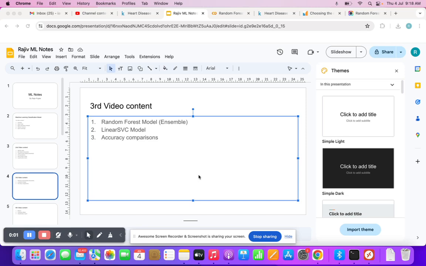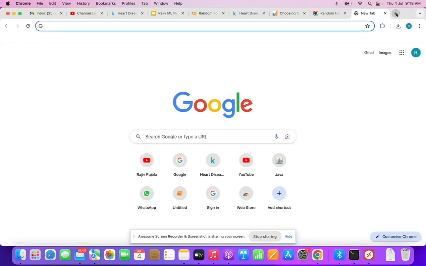In this video, let's talk about how to develop the random forest classification models and also how to develop the linear SVC. And then we will quickly compare the accuracies of these two models and how we can know which model is the best and which are all the models.